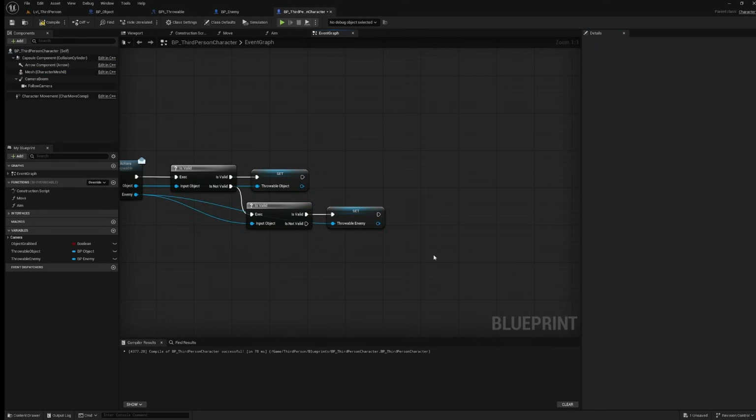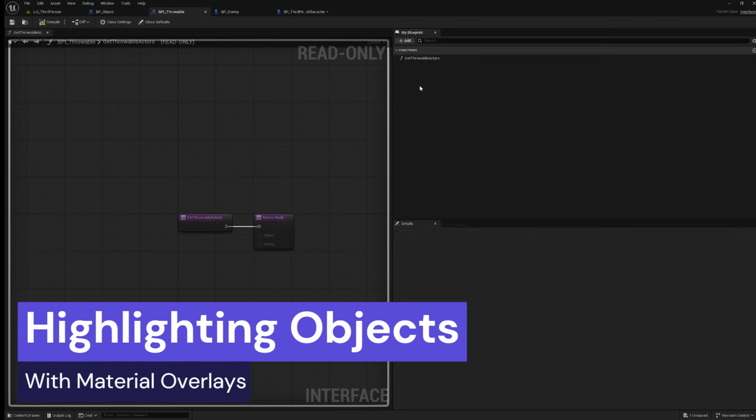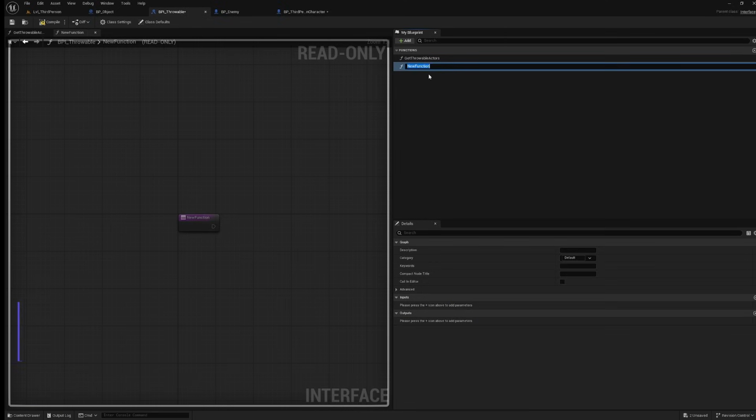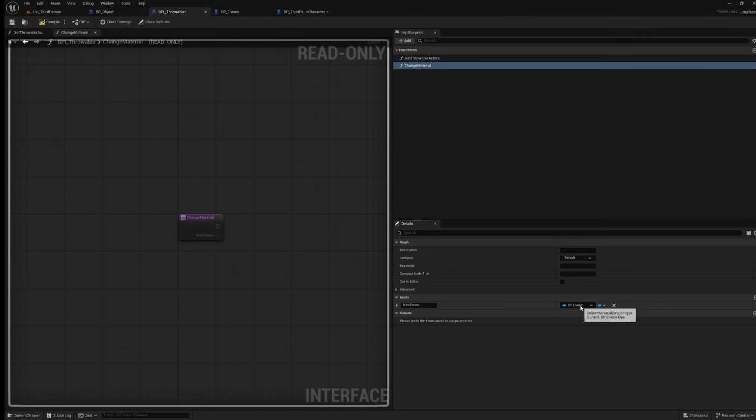And while that's good, we want to be able to have some method in game to show the player that they are highlighting an object, it is in range, and they can grab it. So we're going to go back to our blueprint interface. We're going to add a function, and it's just going to call change material. It's going to have one input of type Boolean, and it's going to be called highlight.